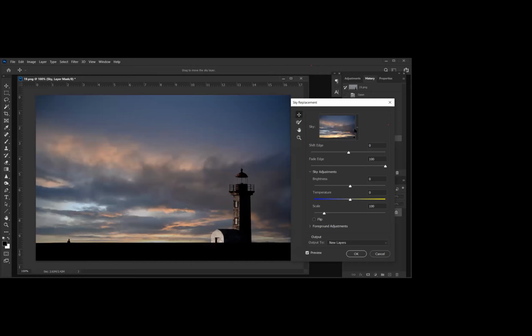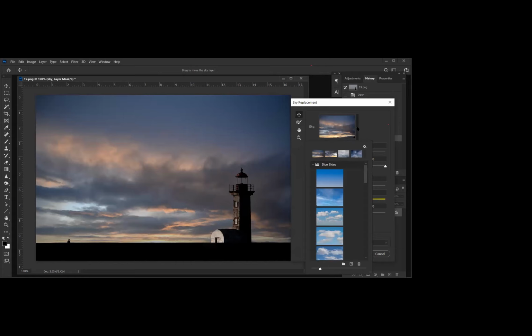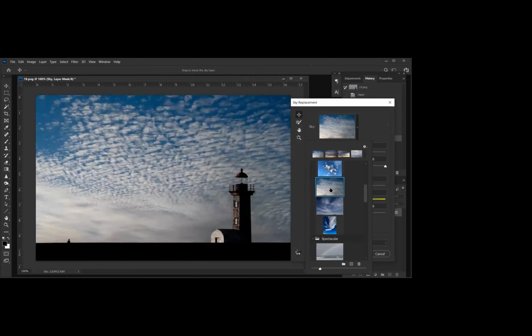John, are these skies you shot or are these? No, these are provided by Photoshop at this point. There are a limited number of them, but these are all from Photoshop. And when you click this little down arrow, it brings up all the various skies that they've provided for you. And all you need to do is click on one of them, and it puts it in there. You can scroll down a little more, pick another one.